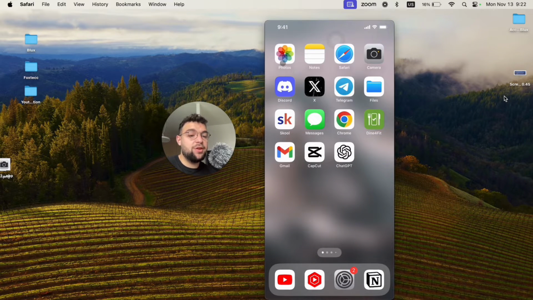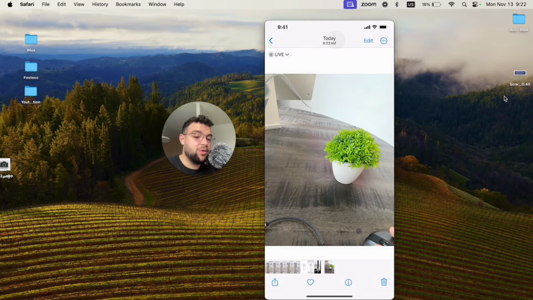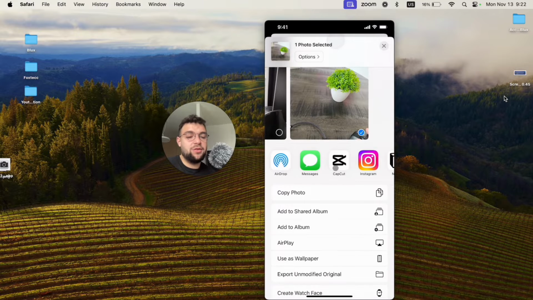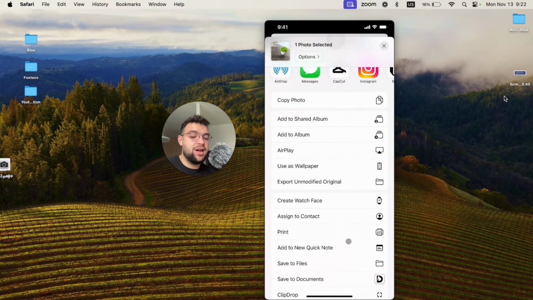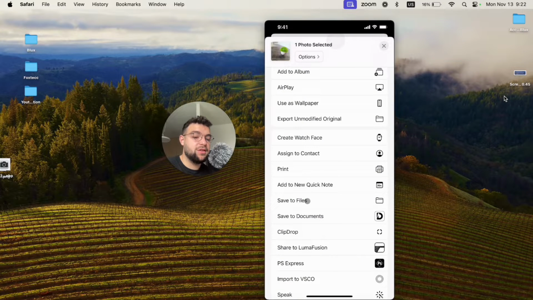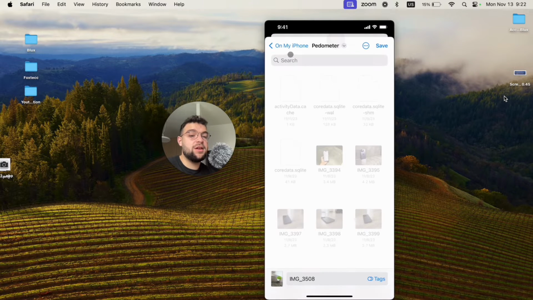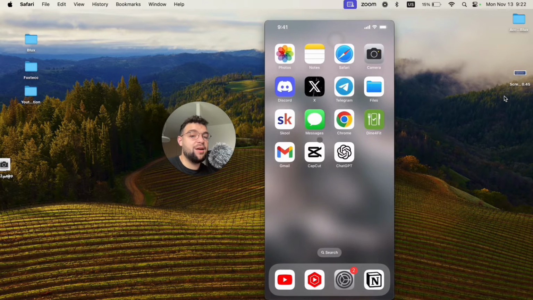Because for example, if you go and open up the Photos app and go to this one right here, if you click on share, you can share it, of course, using Messages or Instagram. But there is one built-in option called Save to Files. So if I click on Save to Files, I can easily just save it somewhere to a different app. And this is just for photos. The Files app is for all kinds of files.